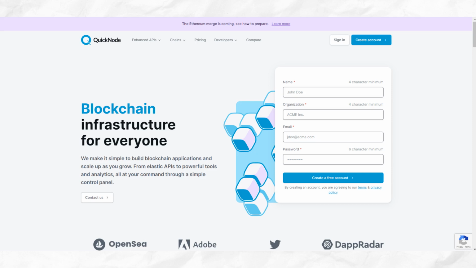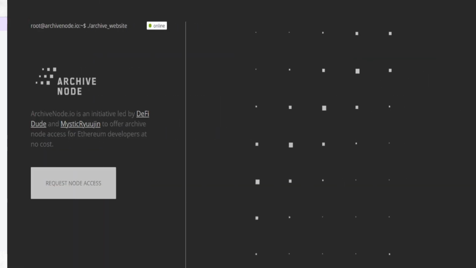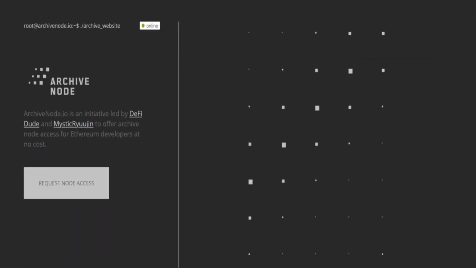Setting up your own node can cost you time and resources, but you don't always need to run your own instance. In this case, you can use a third-party API provider like Infura, Alchemy, or QuickNode. Alternatively, archivenode.io is a community-funded archive node that hopes to bring archive data on the Ethereum blockchain to independent developers who otherwise couldn't afford it.